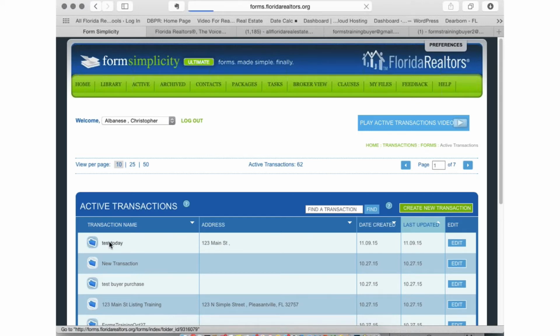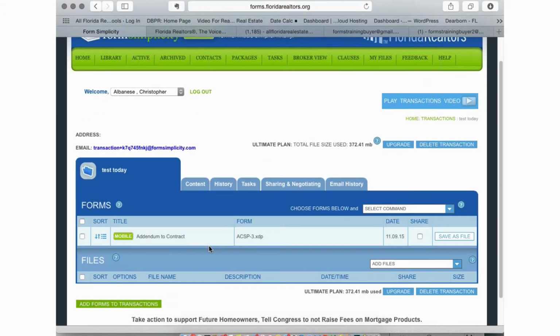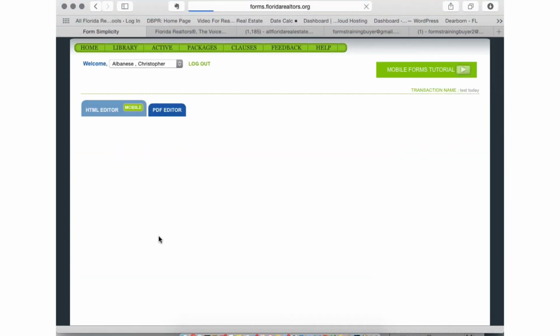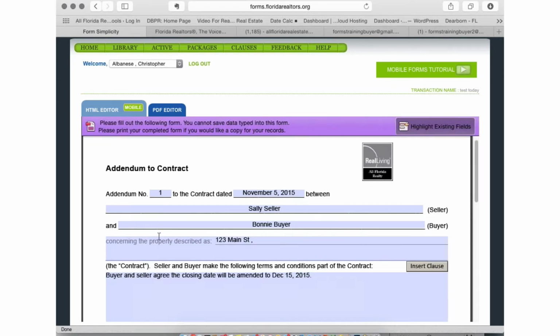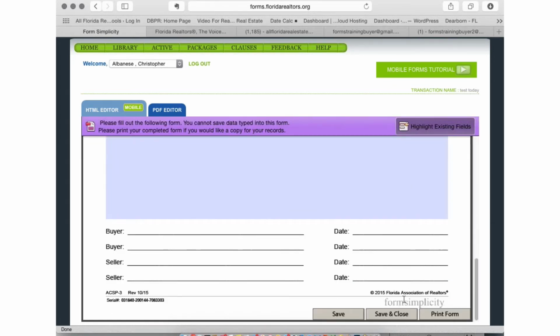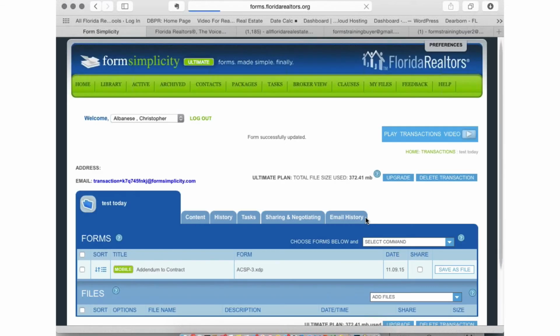And if I want to get back into that transaction, now here's my contract again. If I want to edit this again, I can click on the words and it opens it right up. And there's my addendum again. Now, can you send that away? Can I send it? Yep. I'm going to save and close this now.